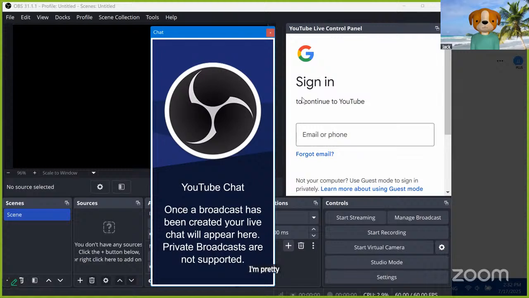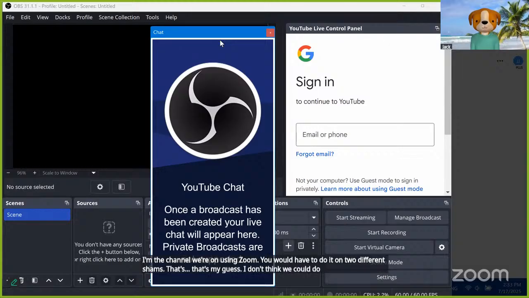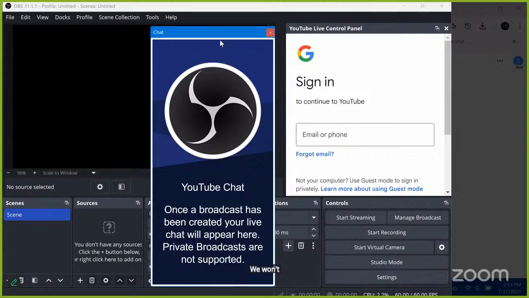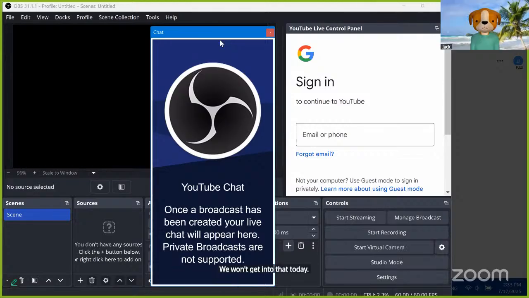I am pretty sure that we can only do one at a time. If we had another channel set up, we could probably be broadcasting on OBS to one channel and broadcast on the channel we're on using Zoom. But you would have to do it on two different channels. That's my guess. I don't think we could do it otherwise. Yeah, we won't get into that today. That's too advanced of a topic.